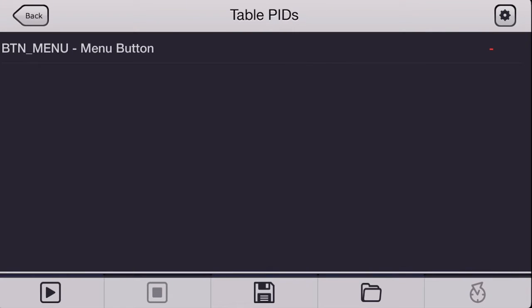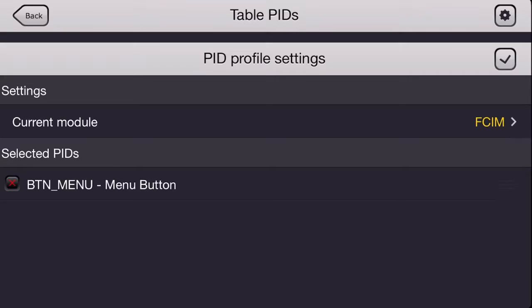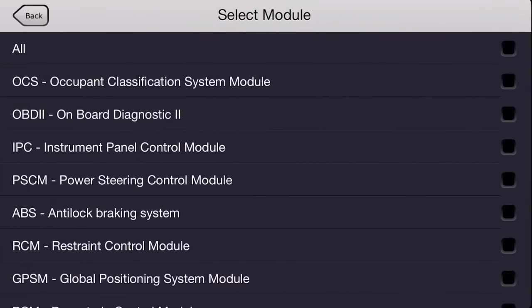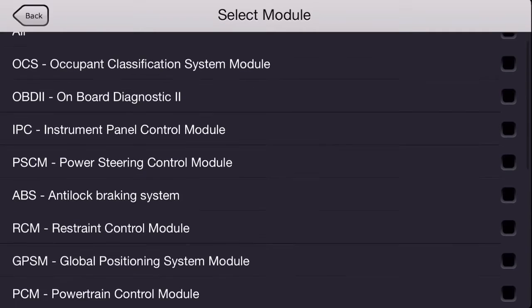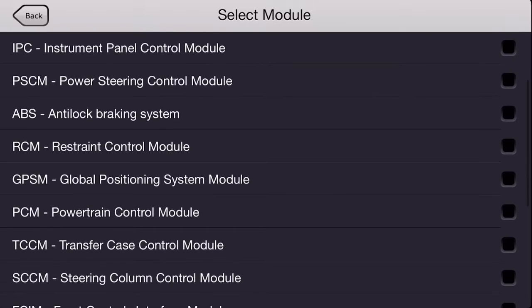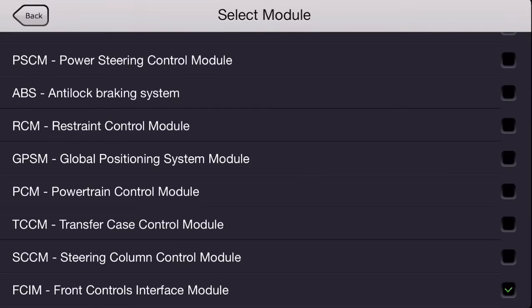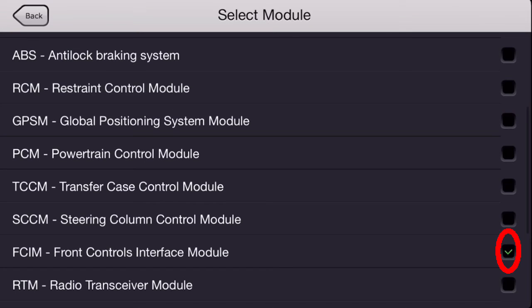Next, let's try and look at some PIDs. Let's make sure our front control interface module is working correctly and the buttons on it are working properly, and also that it's putting the information out on the network correctly when the button is pressed. Now I'm going to check the box here for front control interface module, and then we're going to select what PIDs we're going to view.